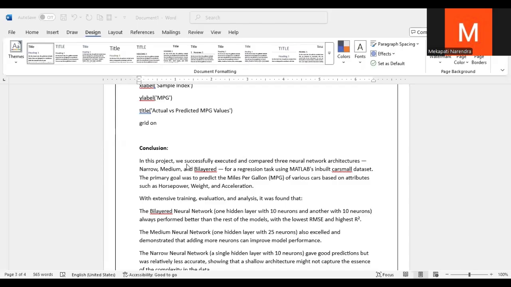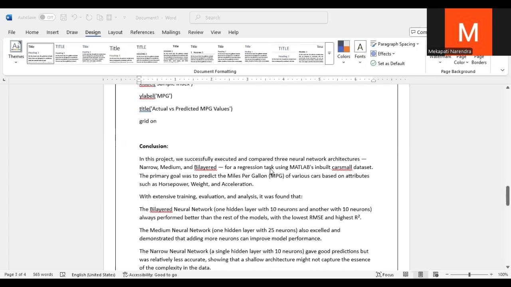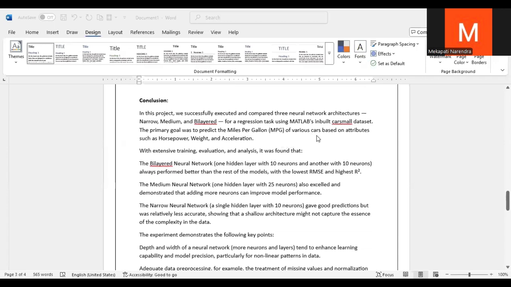Conclusion. In this project, we successfully executed and completed three neural network architectures, narrow, medium, and binary, for regression tasks using the MATLAB built-in car dataset. The primary goal was to predict the mileage for various car-based attributes such as horsepower, weight, and acceleration.